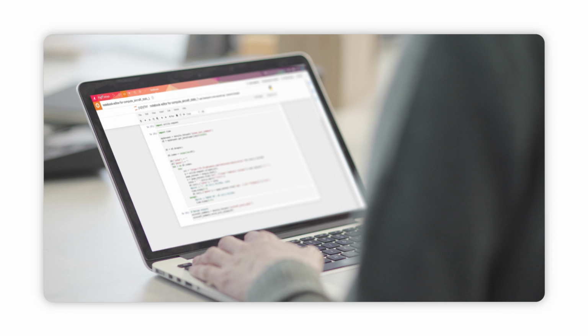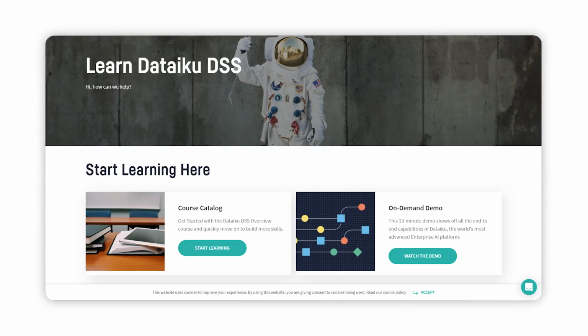Dataiku is the platform for everyday AI, systemizing the use of data for exceptional business results. If this is your first introduction to Dataiku, we recommend you first watch the short overview demo to gain an understanding of key concepts and the full breadth of the platform, which is suitable for both coders and non-coders. You can visit dataiku.com/learn to see that demo.